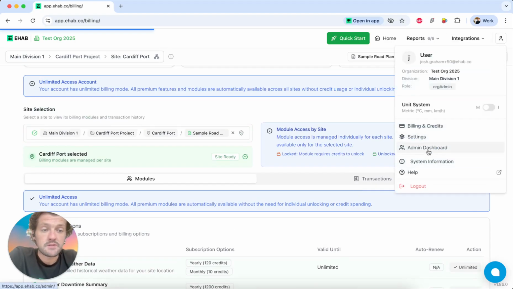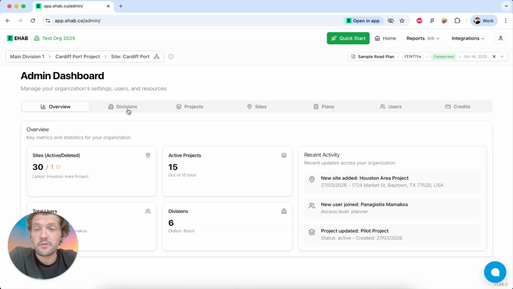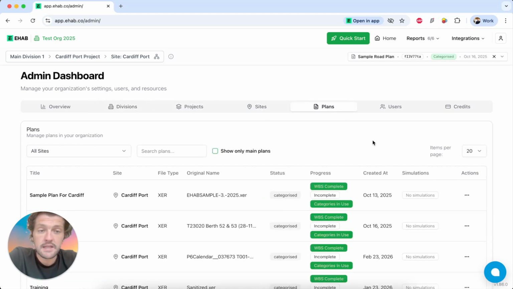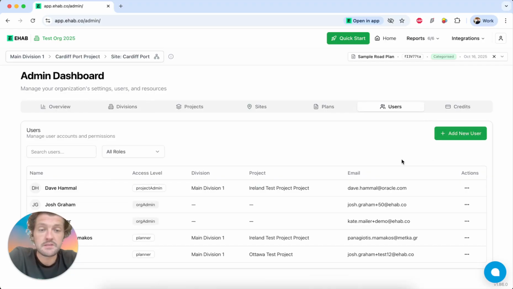You can add more users from the admin dashboard. You can also delete divisions, delete projects, delete sites, delete plans, or edit those plans. And adding users is as simple as just adding a new user and entering their information, and then you'll have to send them an email to be able to get them into the system.